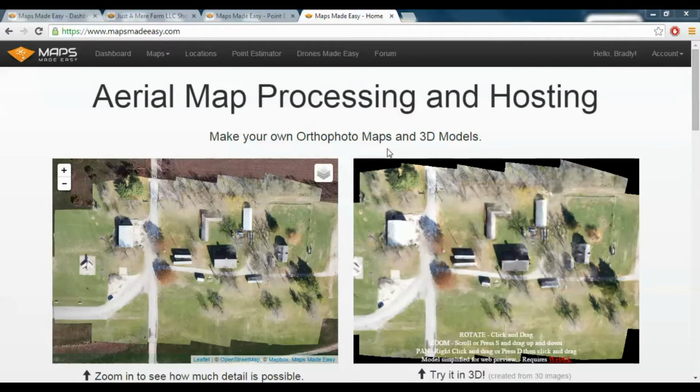Today we're going to talk about a new product that I became aware of called Maps Made Easy. This is a product for image stitching and georeferencing imagery, specifically taken from aerial platforms, whether that be a full-size aircraft or even a drone, any imagery that's shot straight down from the air.